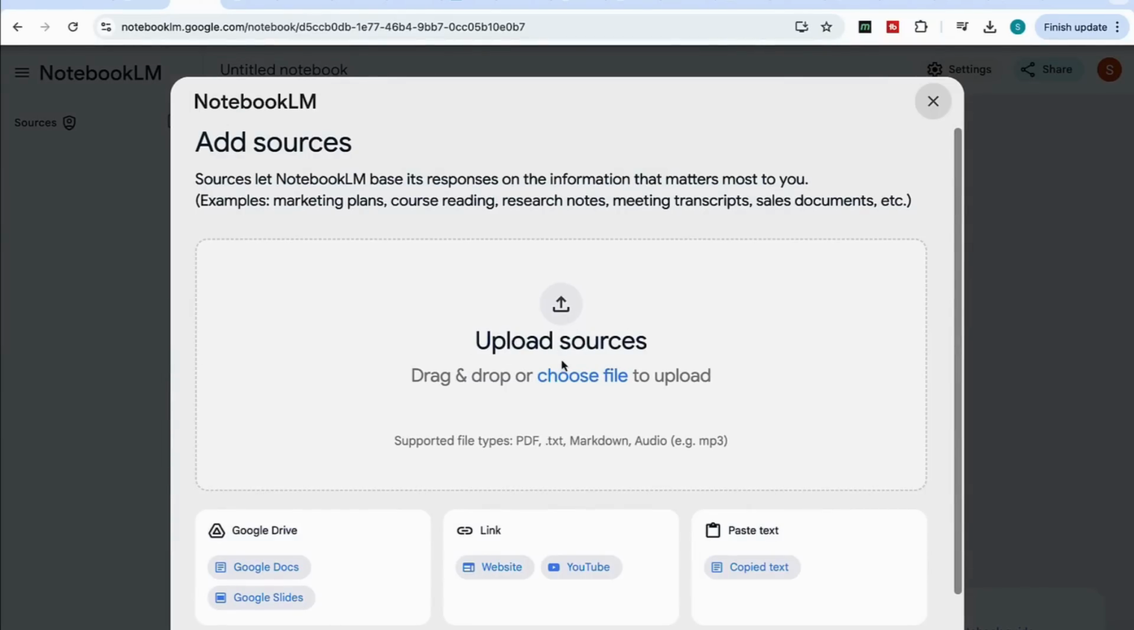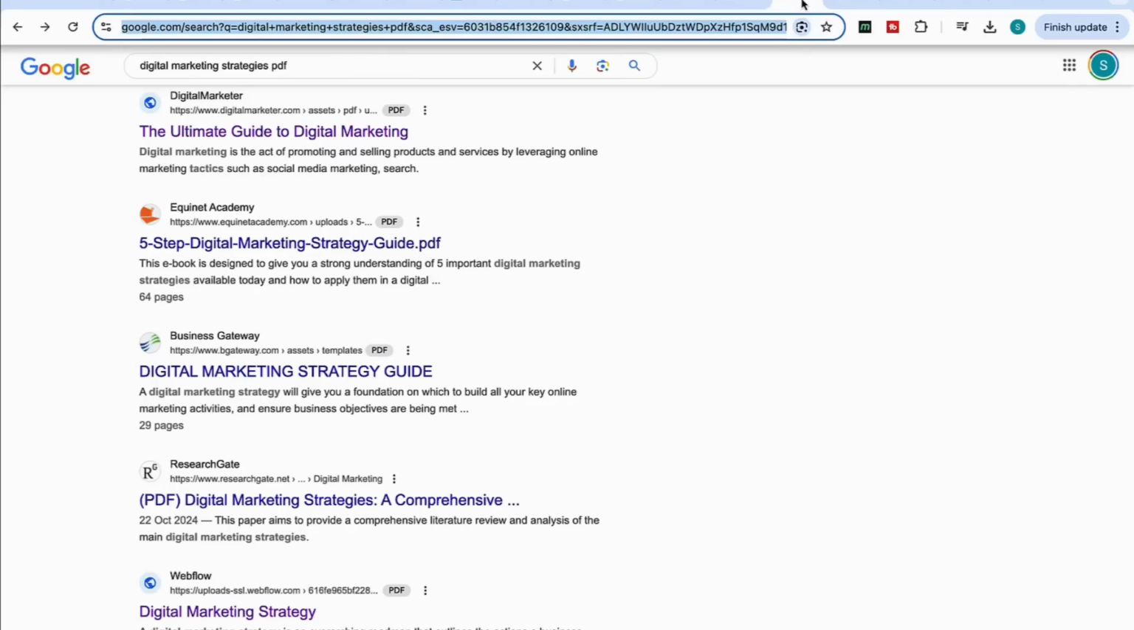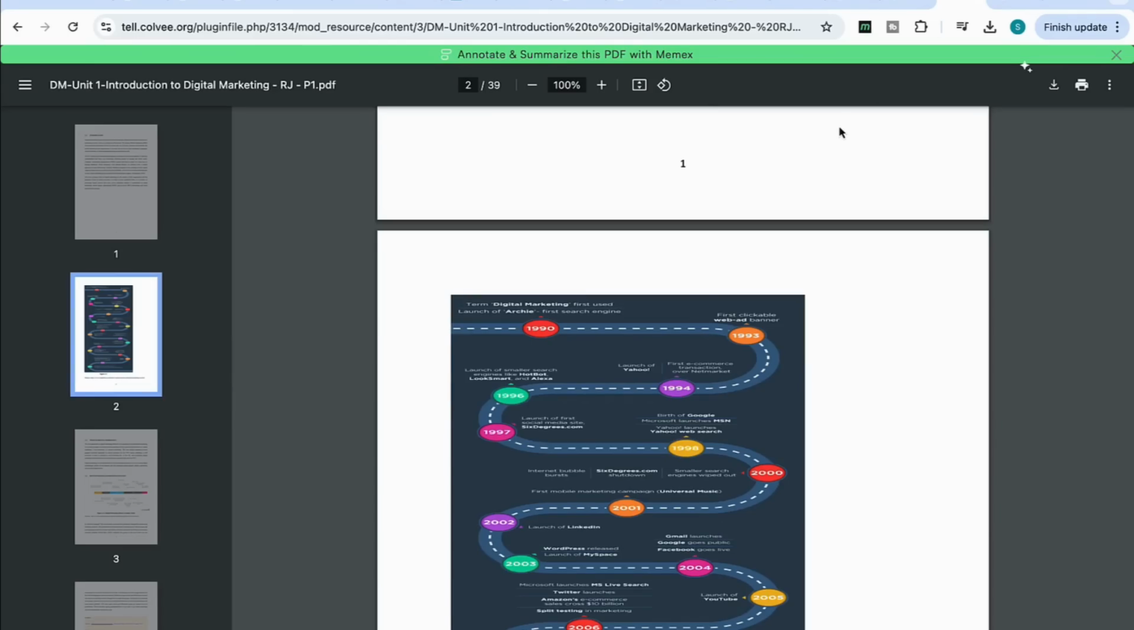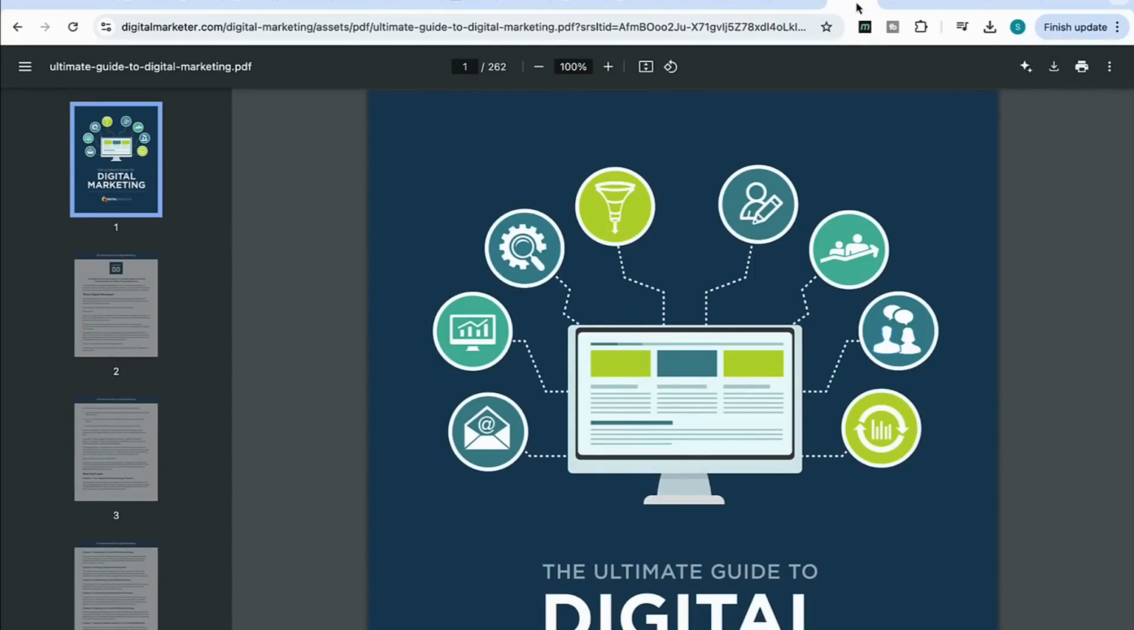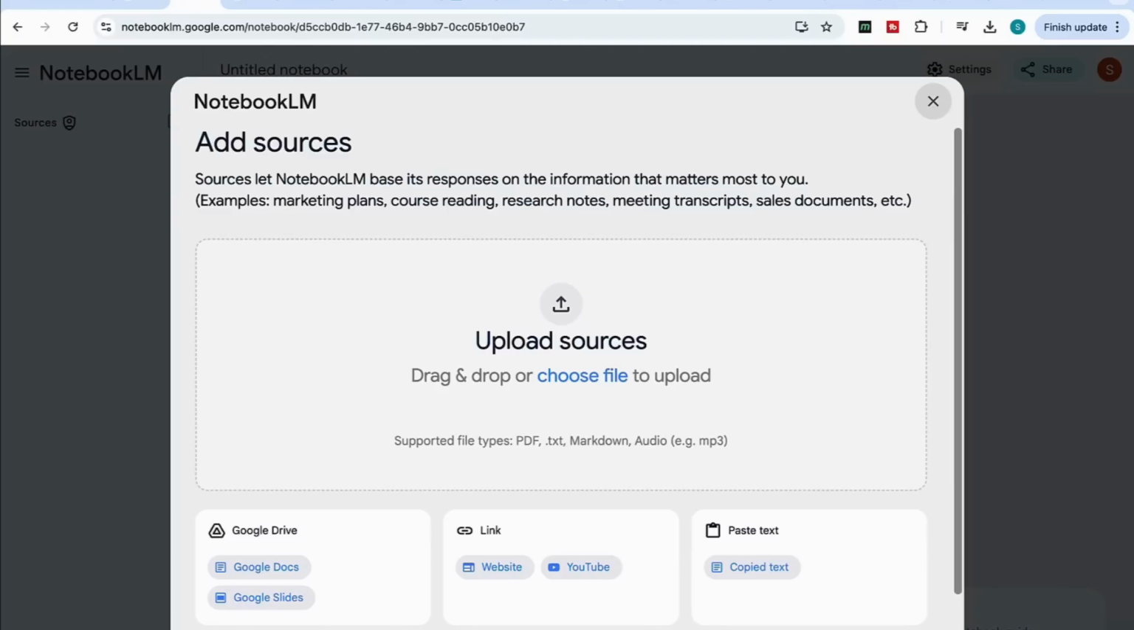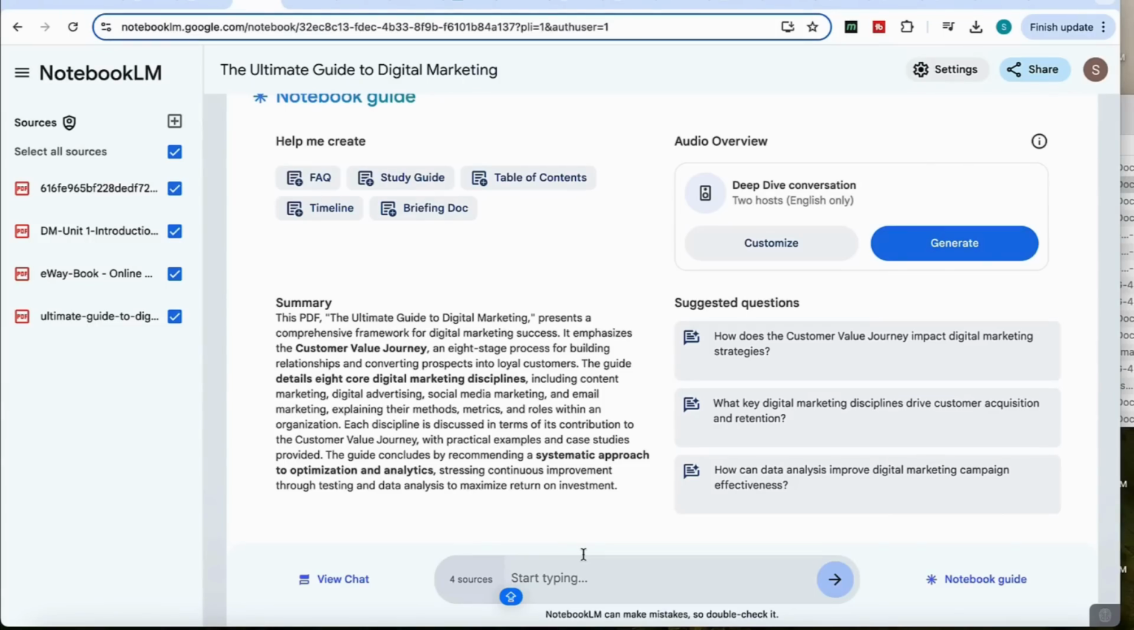So what we're going to do is create a new notebook, and again we're going to upload our resources. And this time what I've done is I've searched for digital marketing strategies, and I've downloaded a number of PDFs that will act as my sources that I will upload into Notebook LM. And you'll see some of them are really quite large files, 262 pages. I'm going to upload them into Notebook LM. Okay, so my sources have now been uploaded.